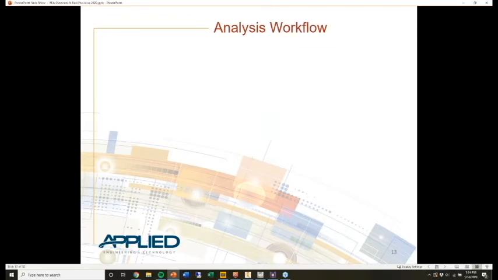I think moving on, we're going to look at the analysis workflow. So this is going to be all the detailed steps of the analysis. We'll go through each one in detail, and this is where I'll try and point out some of the best practices or common techniques that the simulation engineers here at Applied try and use. So jumping right in, we start with our geometry step.